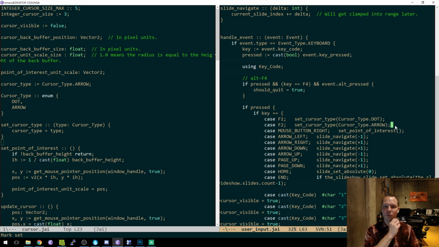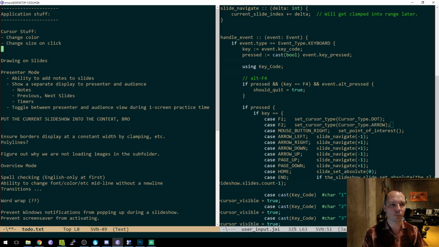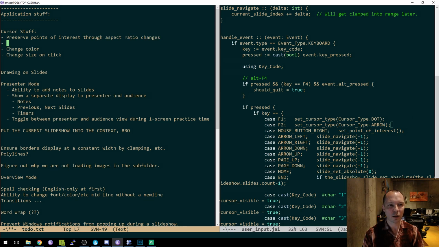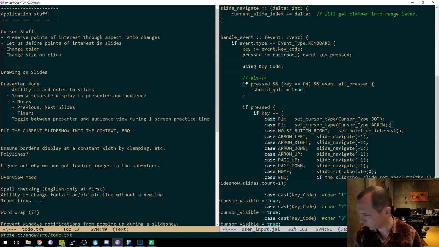You know what? I'm tired, so this should be simple if I'm awake, and I feel like I'm going to start making mistakes thinking about coordinate systems. So I think we're going to end this here, but we're going to put that here. We're going to say preserve points of interest through aspect ratio changes, and let us define points of interest in slides, right? Because you don't want to have to click somewhere, like maybe you flip to a slide and it's already got one.